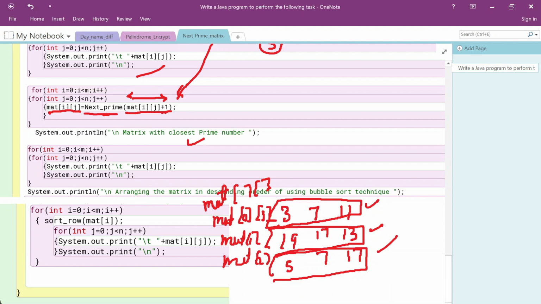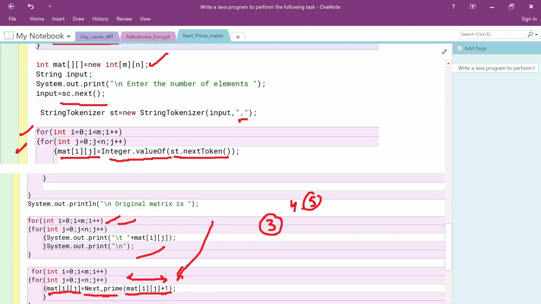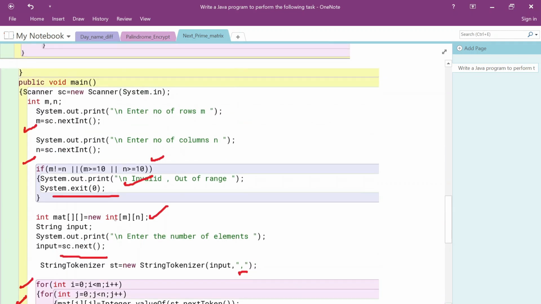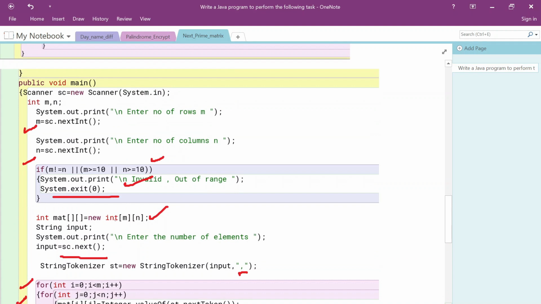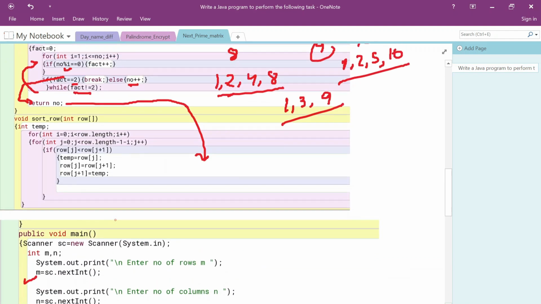Now what we are going to do is send that particular mat I. The value of I is 0, so first we'll send mat 0. This one will go to the function called sort row, where sorting will happen. Let me show you how the sorting is happening. It's a simple sorting technique we would be using here. So where's the sort function? Here is the sort function.